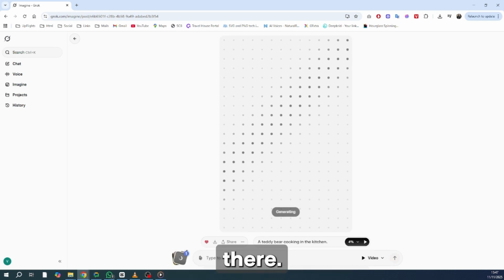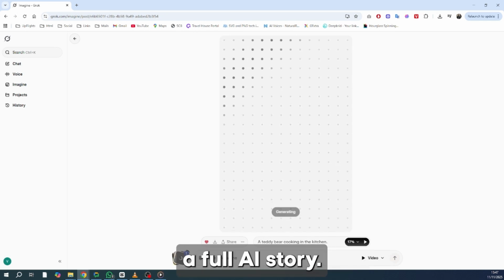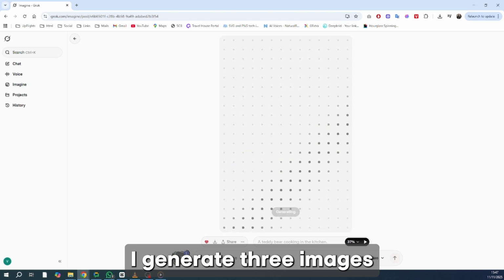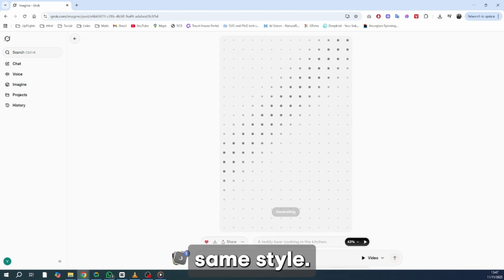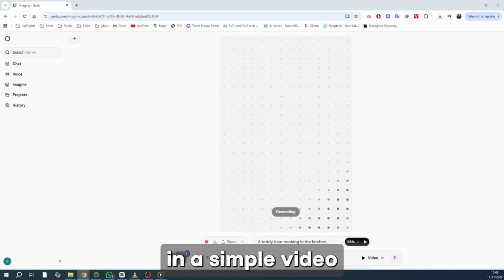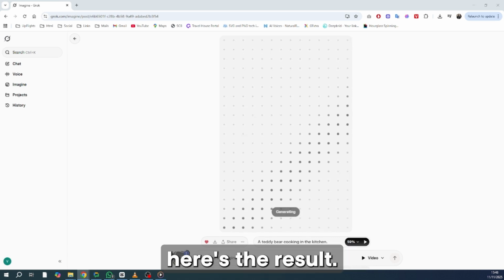But we're not stopping there. Let's build a full AI story. Imagine a cute teddy bear cooking in the kitchen. I generate 3 images, same character, same style, and then turn each into a short animation. Combine them in a simple video editor, and here's the result.